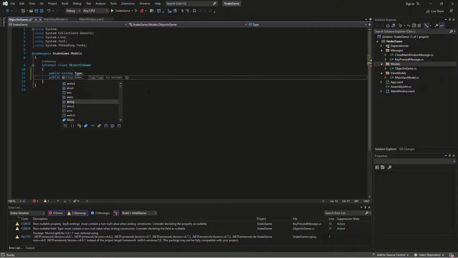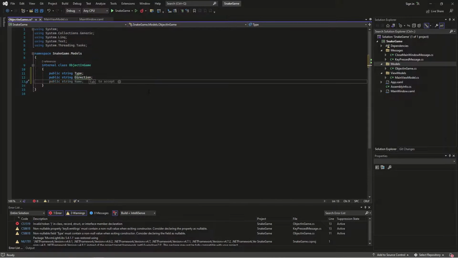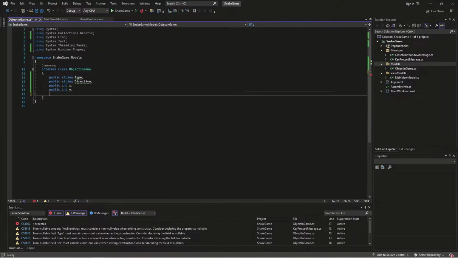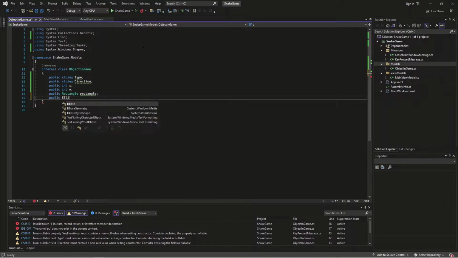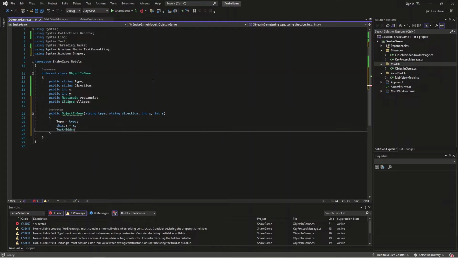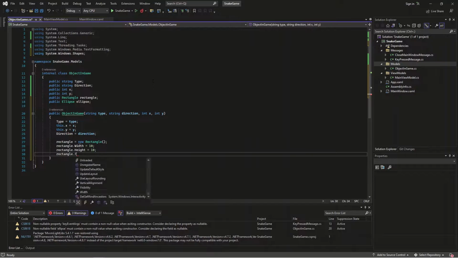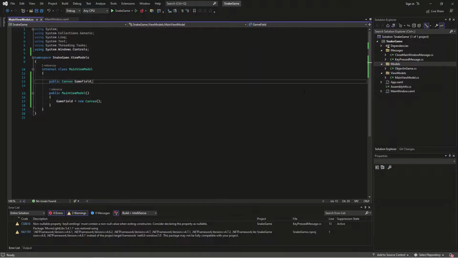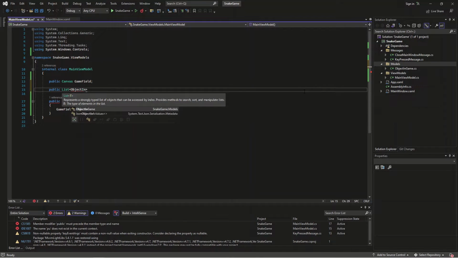Direction will indicate which way the snake is moving. Add the object's X and Y coordinates on the canvas. A rectangle for the snake's body and an ellipse for the food. Create a constructor which takes type, direction, and coordinates of the object as arguments. We'll make the color of the snake red and white for the food. Notice that the object is given the size of 10 by 10 pixels. Go back to the main view model and create a list of type ObjectInGame.